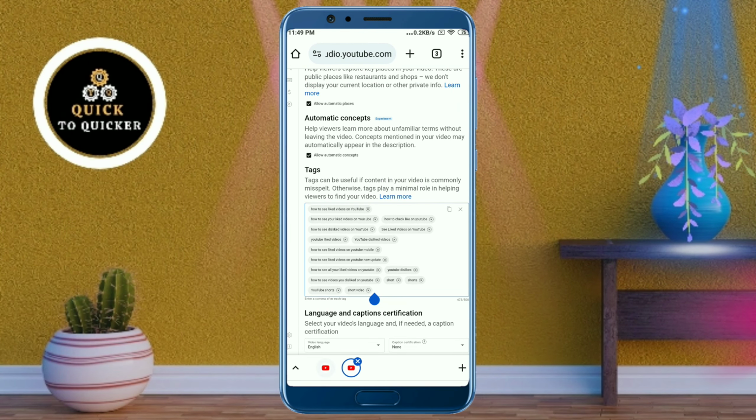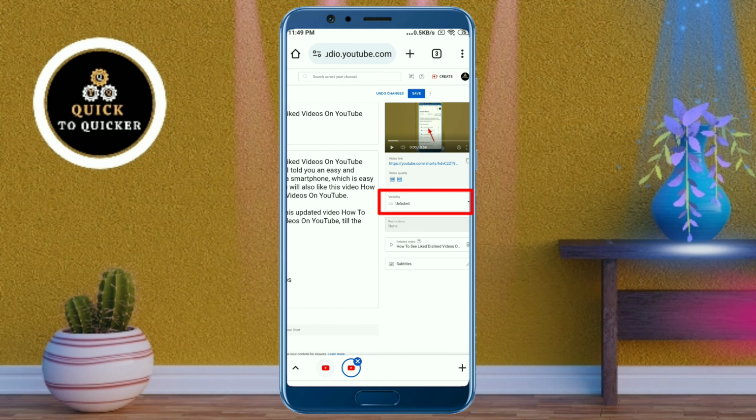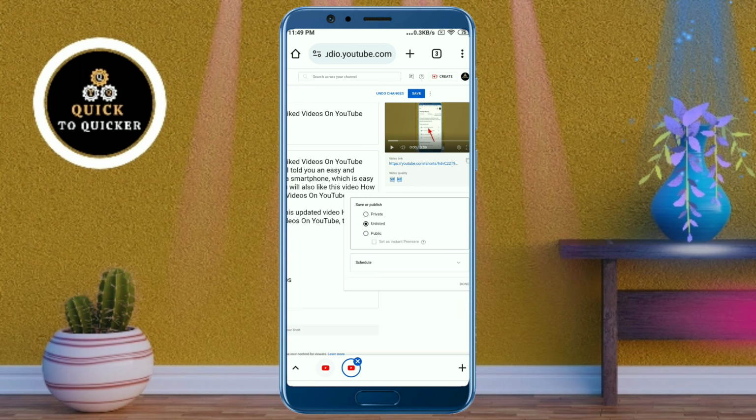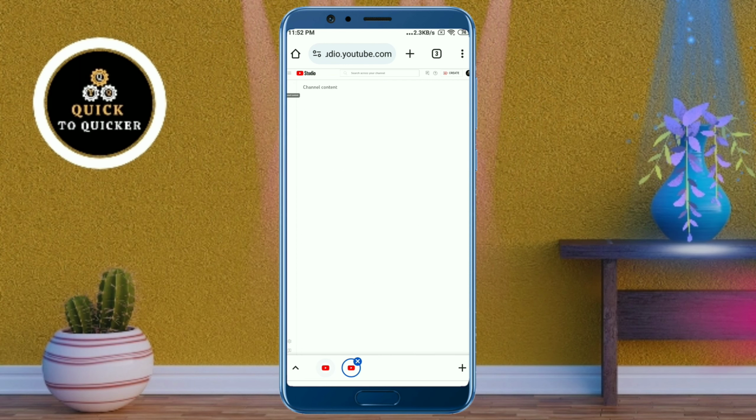After that, go to the top of the page and in the visibility section, here you select Public. Then click on Done. After that, click on Save. Now your short video is available to the public. So by this process you can upload and post a short video on YouTube easily.